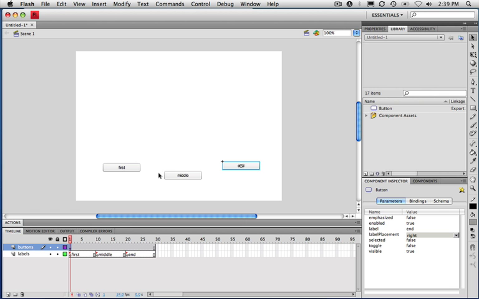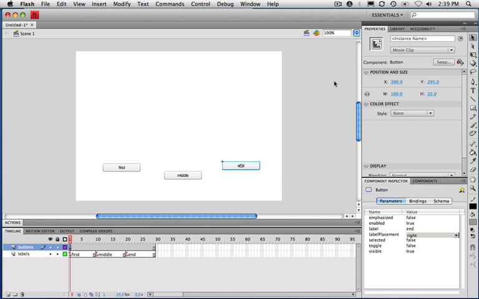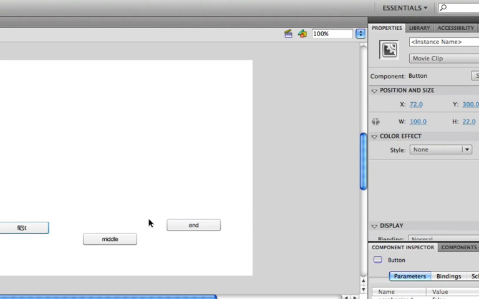So now I have these buttons in here. Notice, though, that they still don't have any instances. So I'm going to go now and name these. The reason you name instances in Flash is so that you can talk to them in ActionScript. And you might remember this from the first project. With the invisible button, we had to name that instance before we could address it in ActionScript.